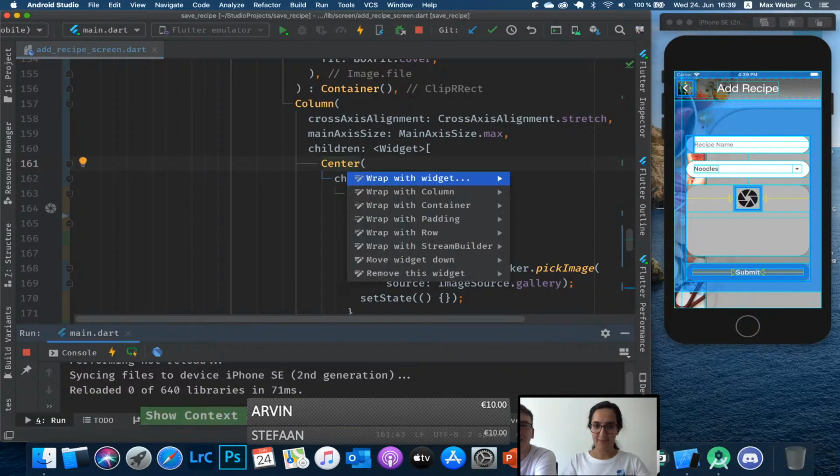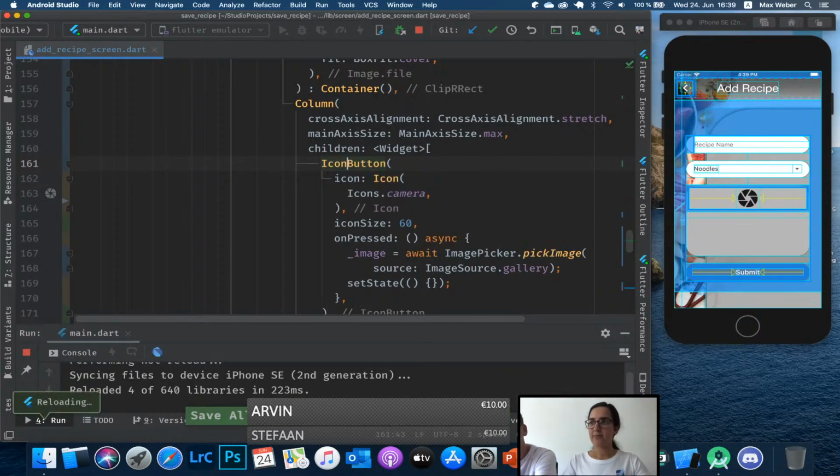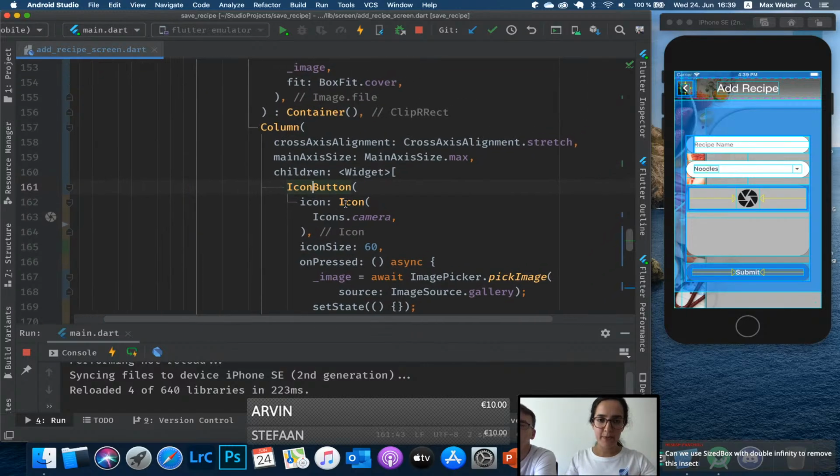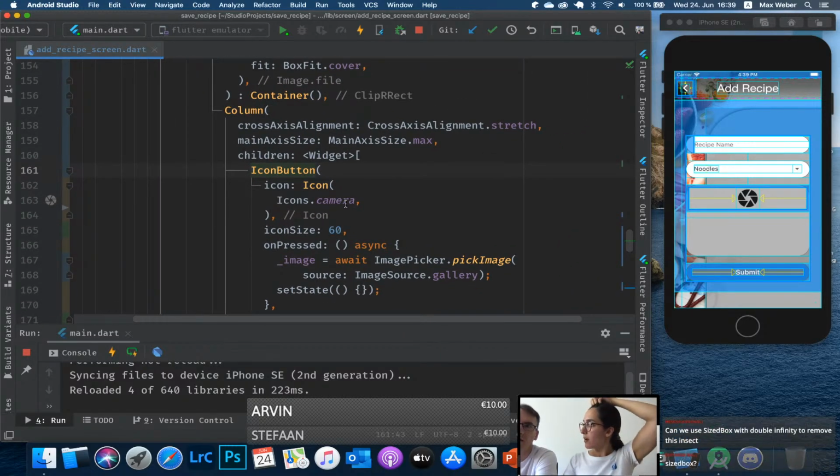At least we try. So what is the problem here? We have an icon button, and this icon button needs to be centered inside of our stack. Can we surround the column with an alignment once more? What should we do? Sorry. The column inside of an align widget, and then say alignment of center. So it's the icon button in alignment.